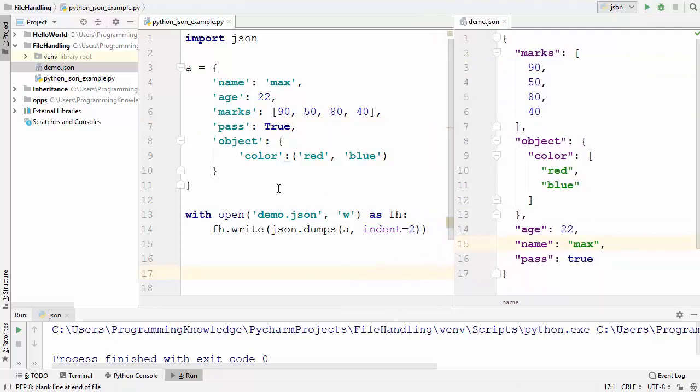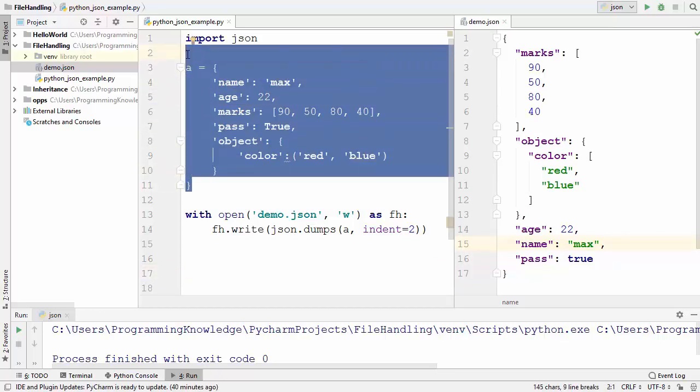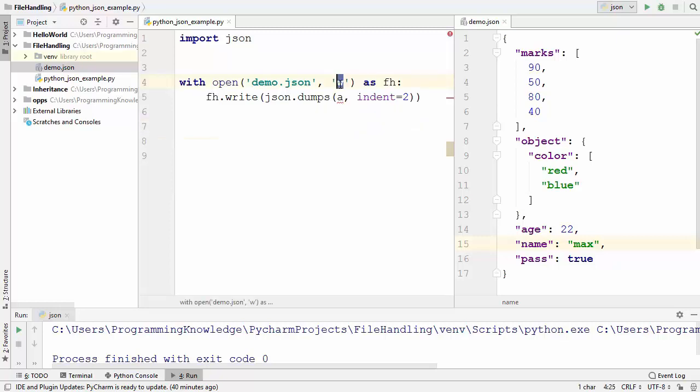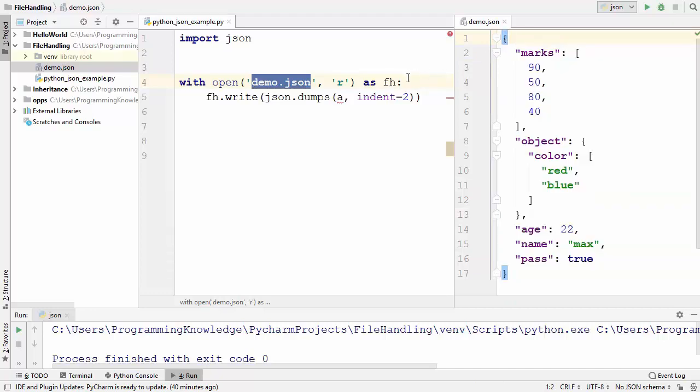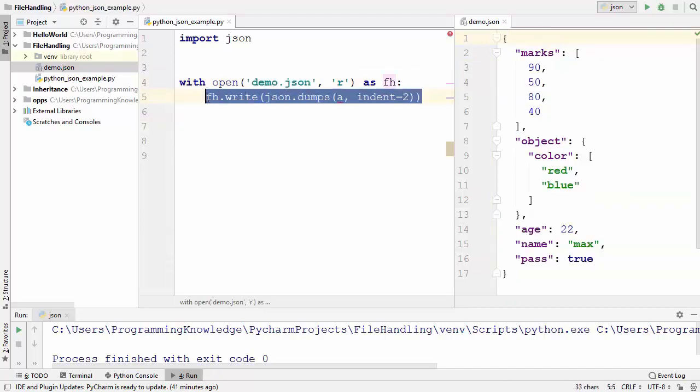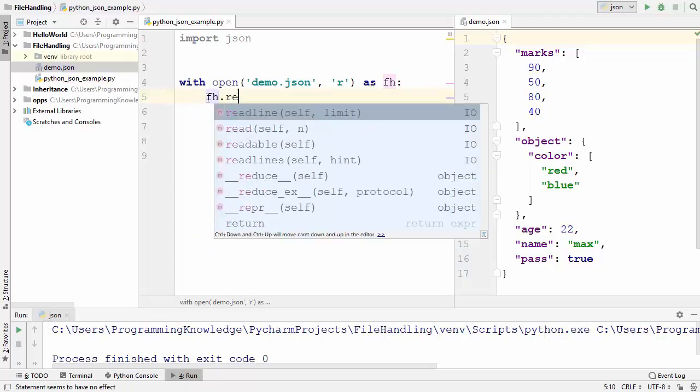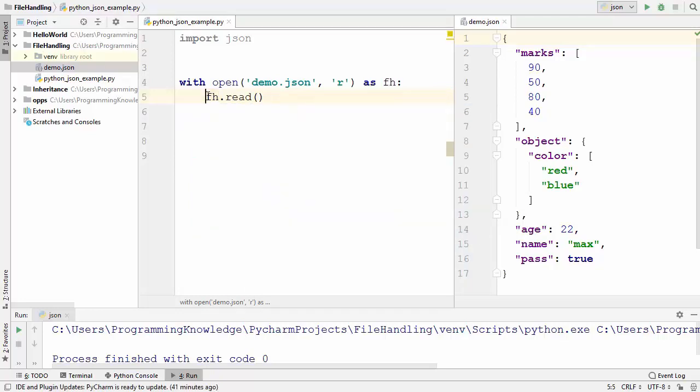Now let's see how we can read the JSON values from a file. I'm going to remove this dictionary from here, and instead of using write mode, I'm going to use read mode, which we use to read from the file. And the file we already have. Let's say we want to read all this data which we have written into this file. Instead of this line, I need to use the fh.read function, and to print the content we have read from this file, we can use the print function. So I'm going to enclose this fh.read in the print function, and let's run the code first of all.